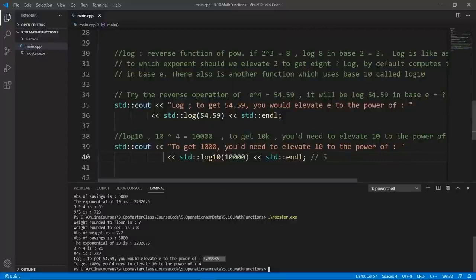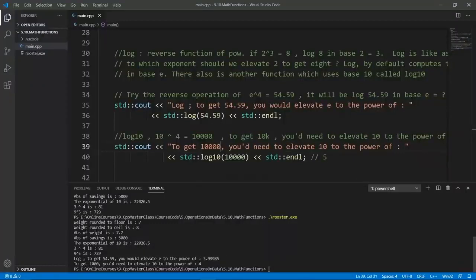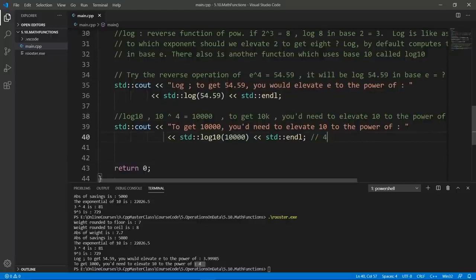And if you want, you can prove this with your favorite calculator. You're going to get something close to this. To get 10,000, you'd need to raise 10 to the power of 4. That's what we're going to get in here. Let's print this out. Again, many mistakes. Sorry, but I hope you get the point.